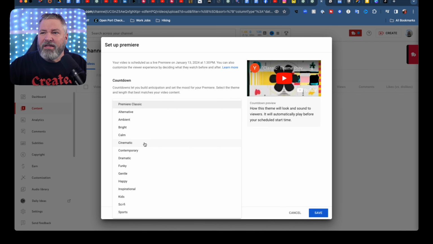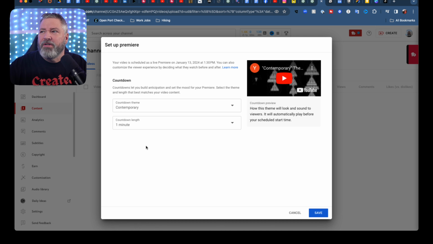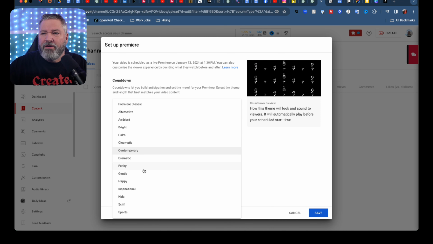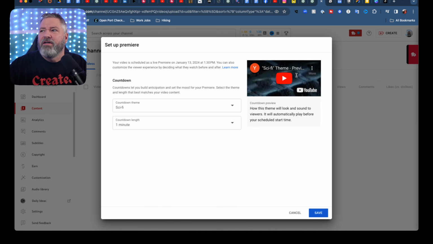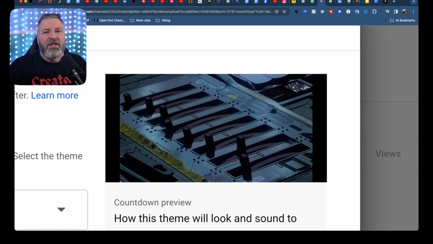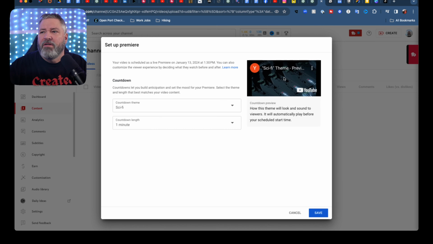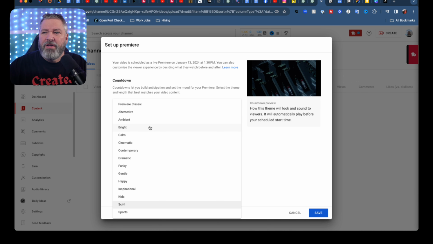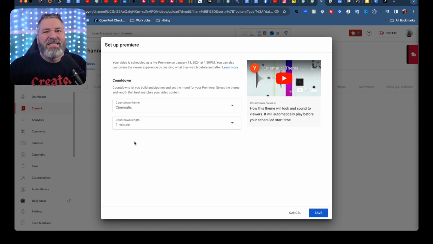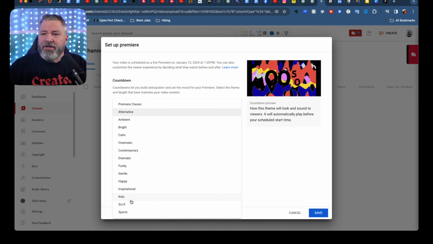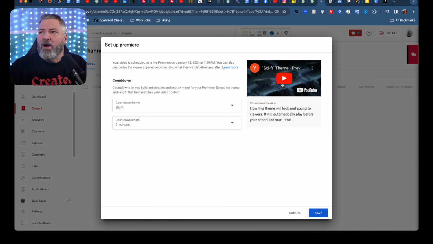And then I like to do something, let's see what contemporary looks like. So here you can kind of see what contemporary looks like. This is an interesting countdown. You can go through, they have sci-fi. Well, that's kind of cool, so we'll choose sci-fi maybe. So you need to go through and find one that makes sense for you. So I think I'm gonna go with sci-fi as mine.